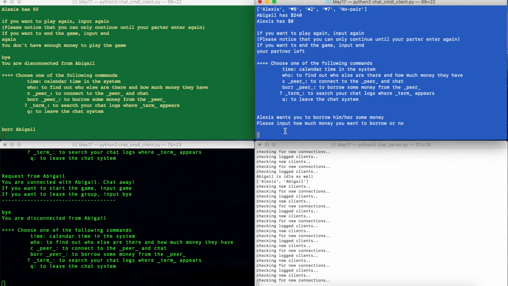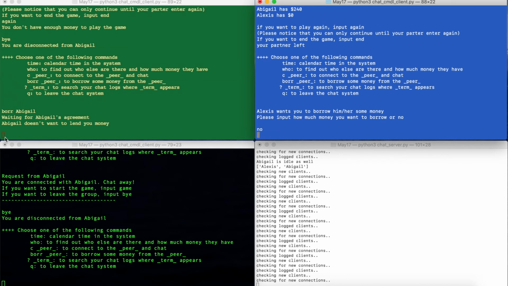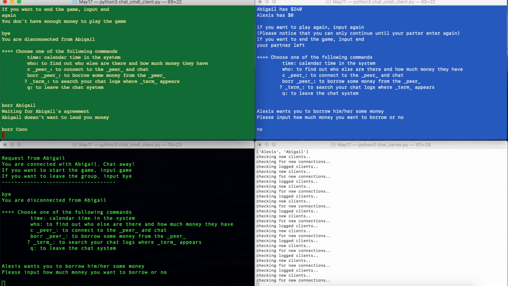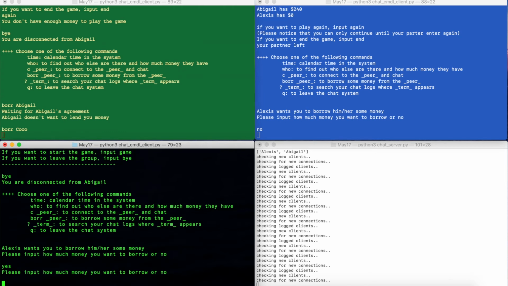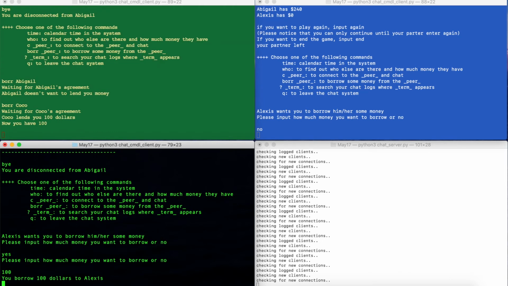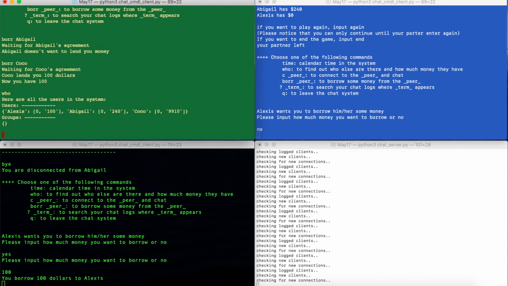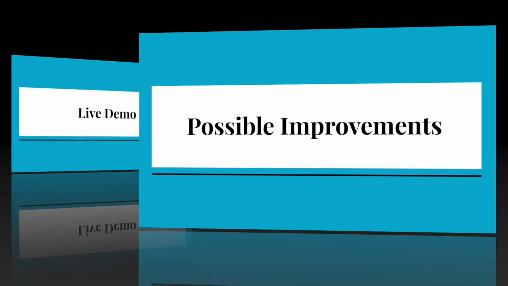But if she does not really want to lend it to us, no problem. We can see other players in the system. We know that Coco is rich, so let's try to borrow money from Coco. And she gives me $100 generously. Oh, thank you, Coco. So if we check the system, we could see that I can use this money to continue gambling. This is the basic function for our final project.